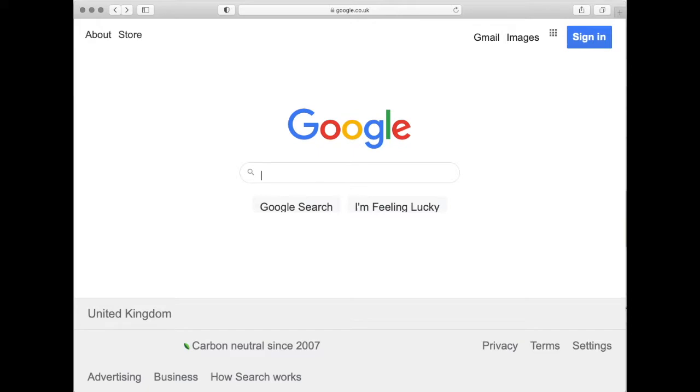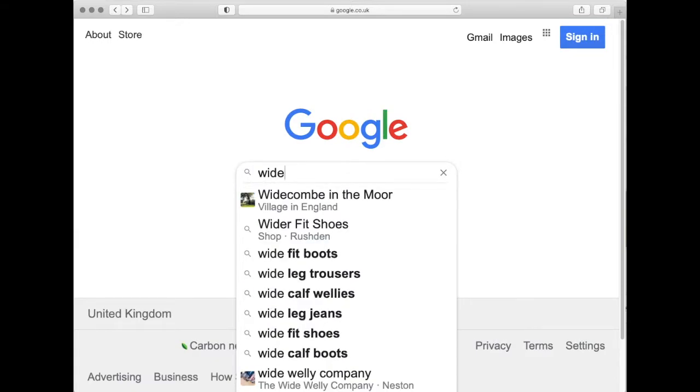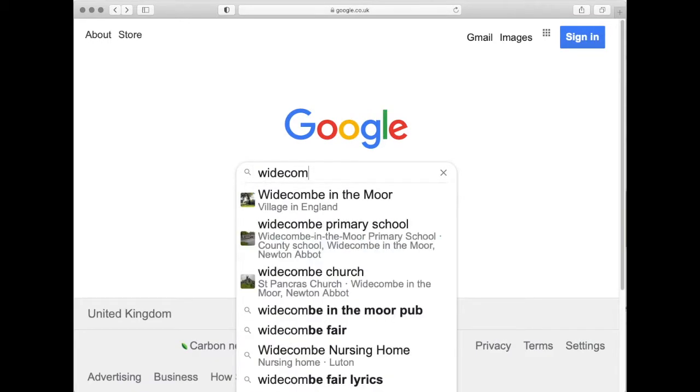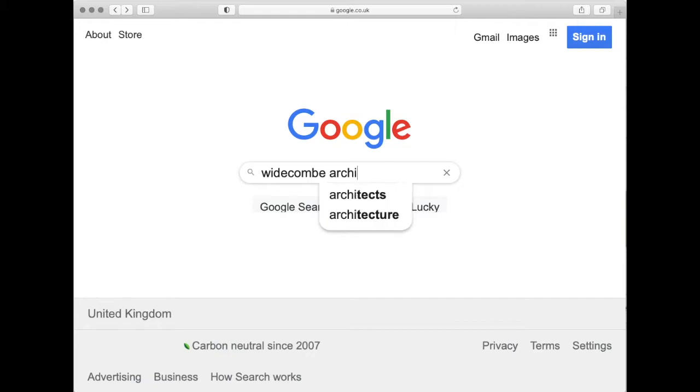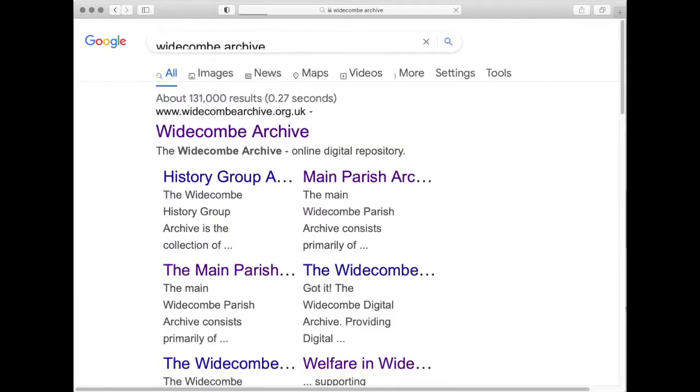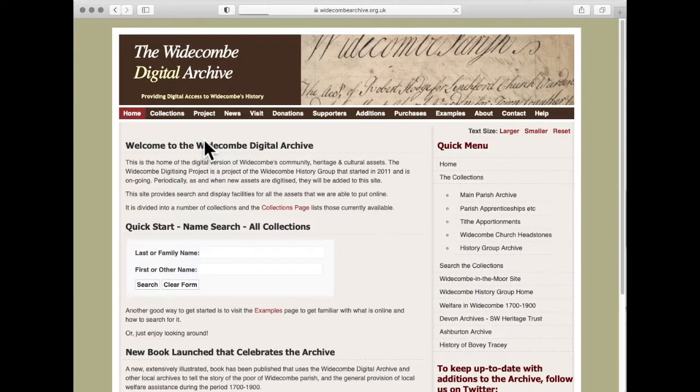Okay, so we're going to start on the Google search page, and we're just going to enter Widecombe Archive, search, and that should give us the Widecombe Archive page. It's the first item, straight to the Widecombe Digital Archive page.